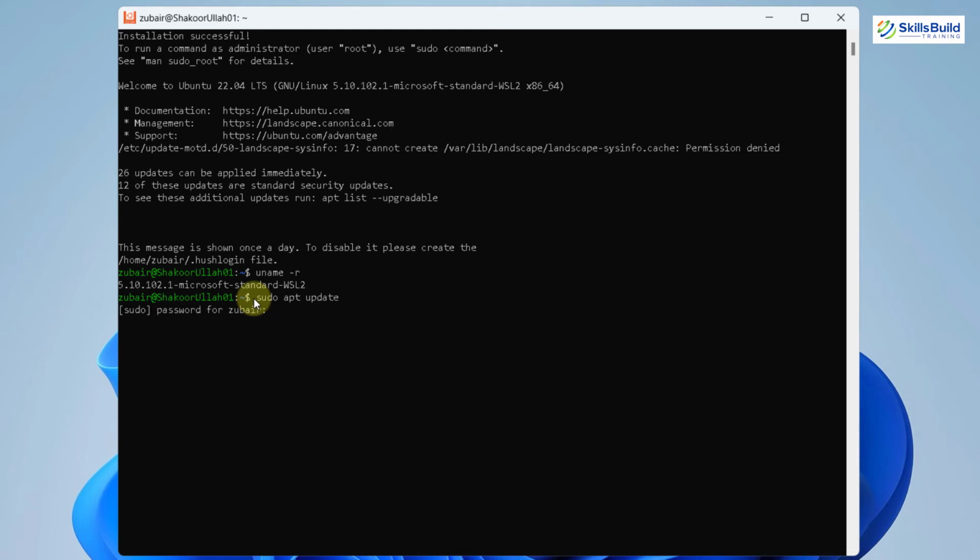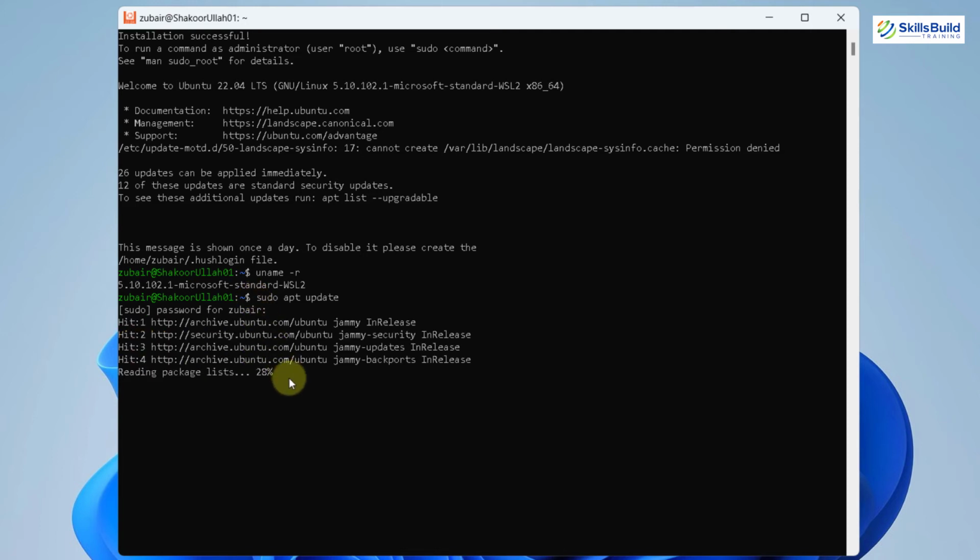Give it the password that you had set up earlier. I will give it that, hit enter. And here if you see, the update process has just begun. It shows that our Linux terminal is up and running and we are ready to do anything that we could do while using a particular Linux distribution and its terminal.